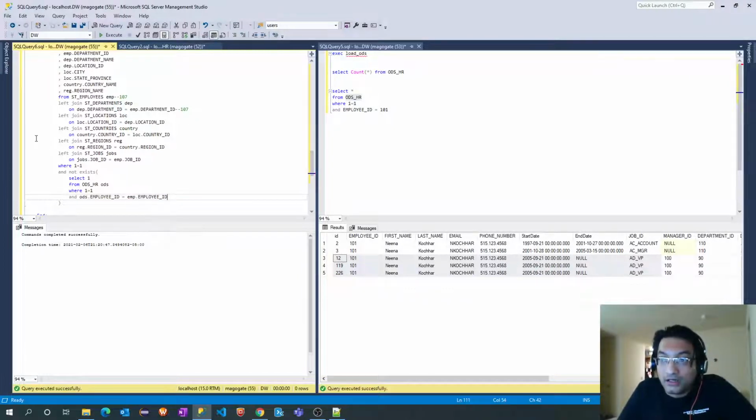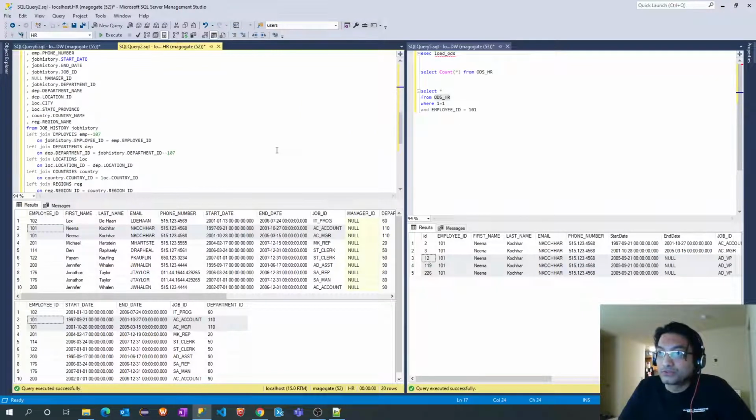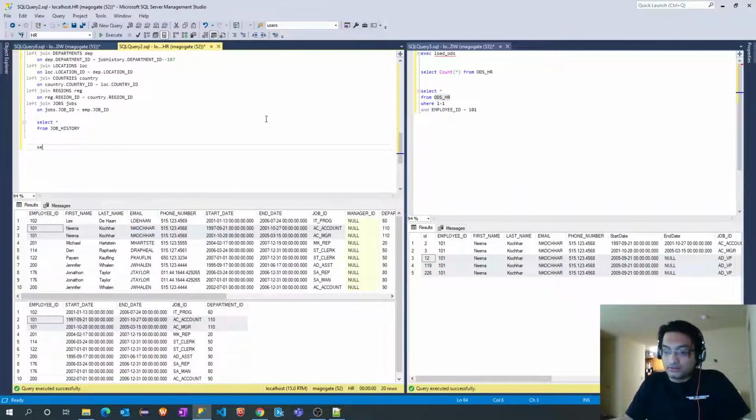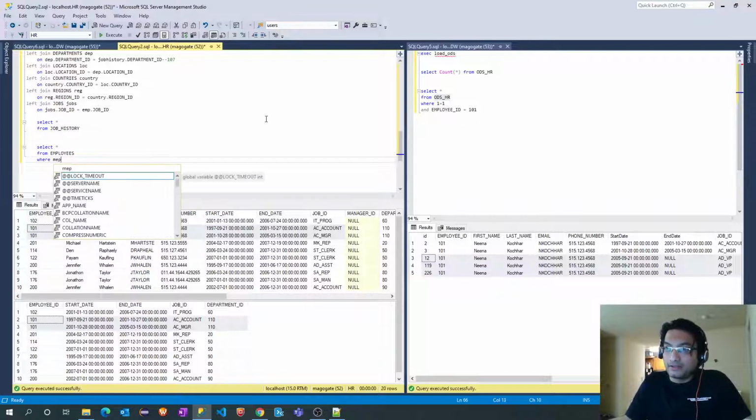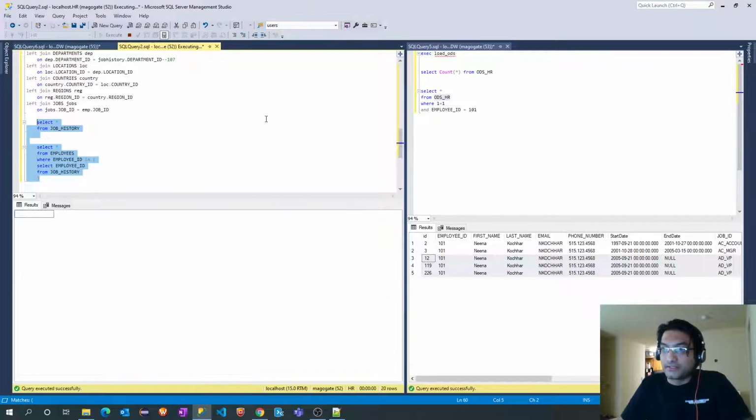But this is not enough. Adding the employee ID condition is not enough. I will tell you why. So let's look at our records here. I will again pull these records: select star from employees where employee ID in select employee ID from job history. Okay, and let me execute this.